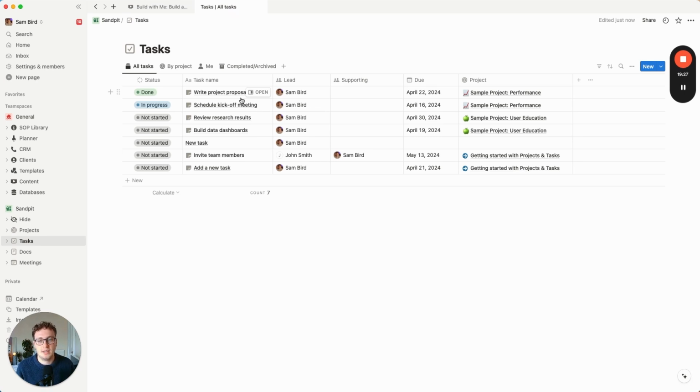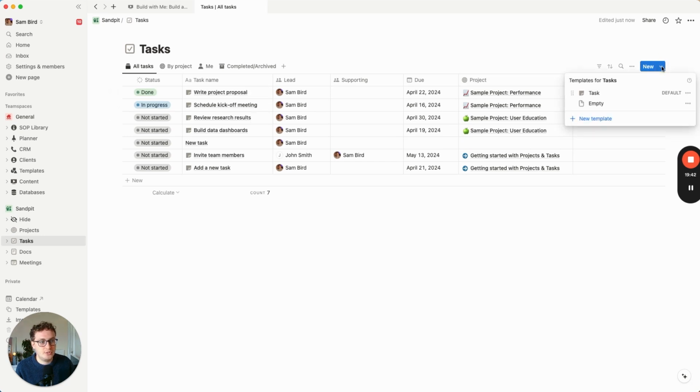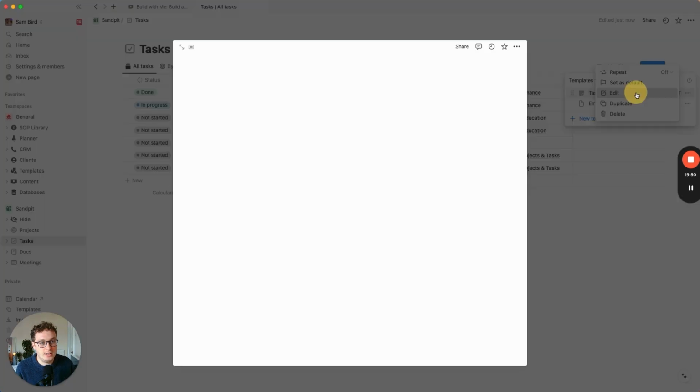The next thing we might want to think about is, does this database require any database templates? Generally for tasks, this might be something that you think about and build out over time. So to create a database template, we come to this new button here and go to the right of it and drop down to this menu. And you can actually see that Notion has given us a task template to begin with. So to edit it, I've gone to these 3 dots here and I can hit edit.